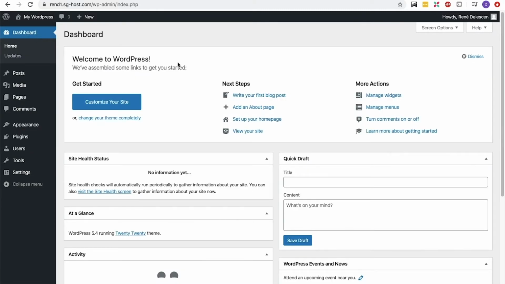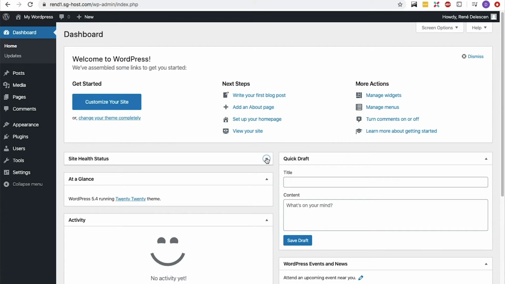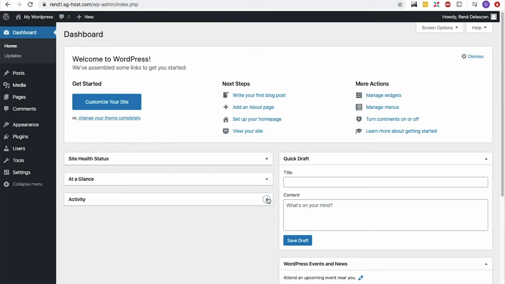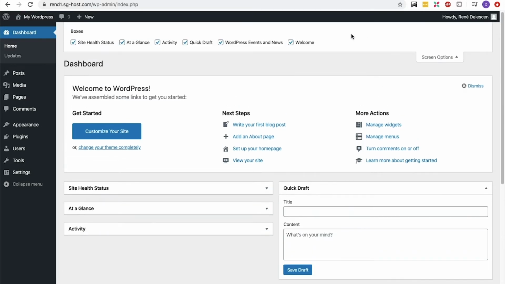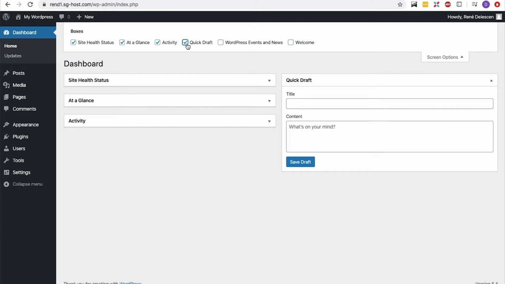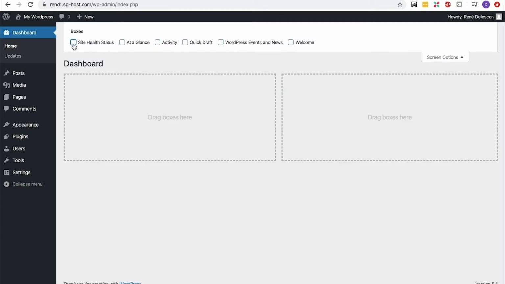Now let's clean up the dashboard. Click on the triangles to close the widgets, or go to Screen Options and disable them. By doing so, you don't get overwhelmed by all the unnecessary information. Only allow widgets that actually provide valuable information, like for example, the site's traffic statistics.